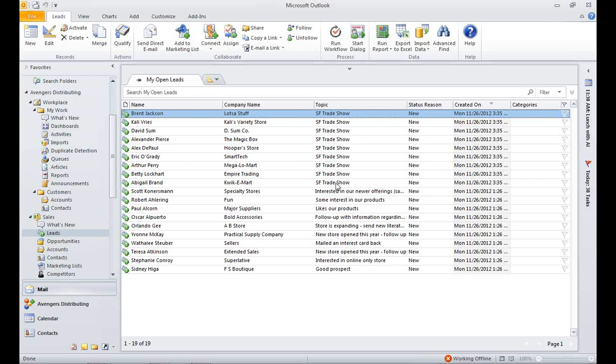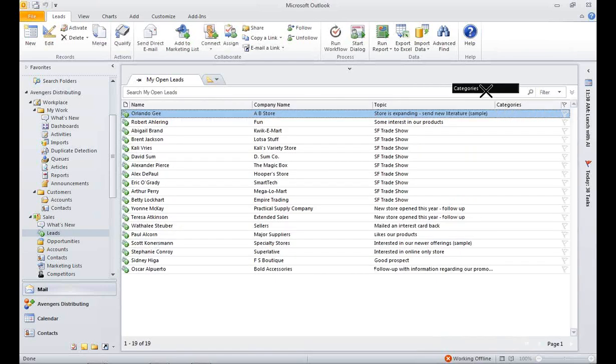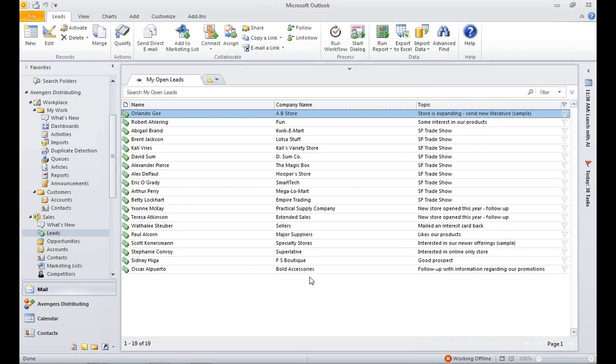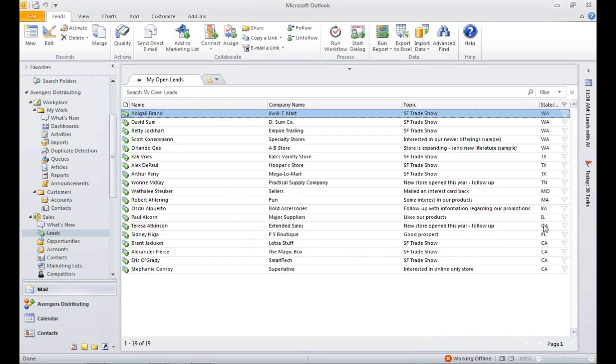And so what I want to know, let's say I'm going to be making a trip here, and I want to know who's in Washington. So I'm going to come here and just move some of these fields off. Again, remember, this is just Outlook here. And I'm just going to right-click and choose to add columns. And we're going to add the state or province column. So now I can see the states for all of these leads.